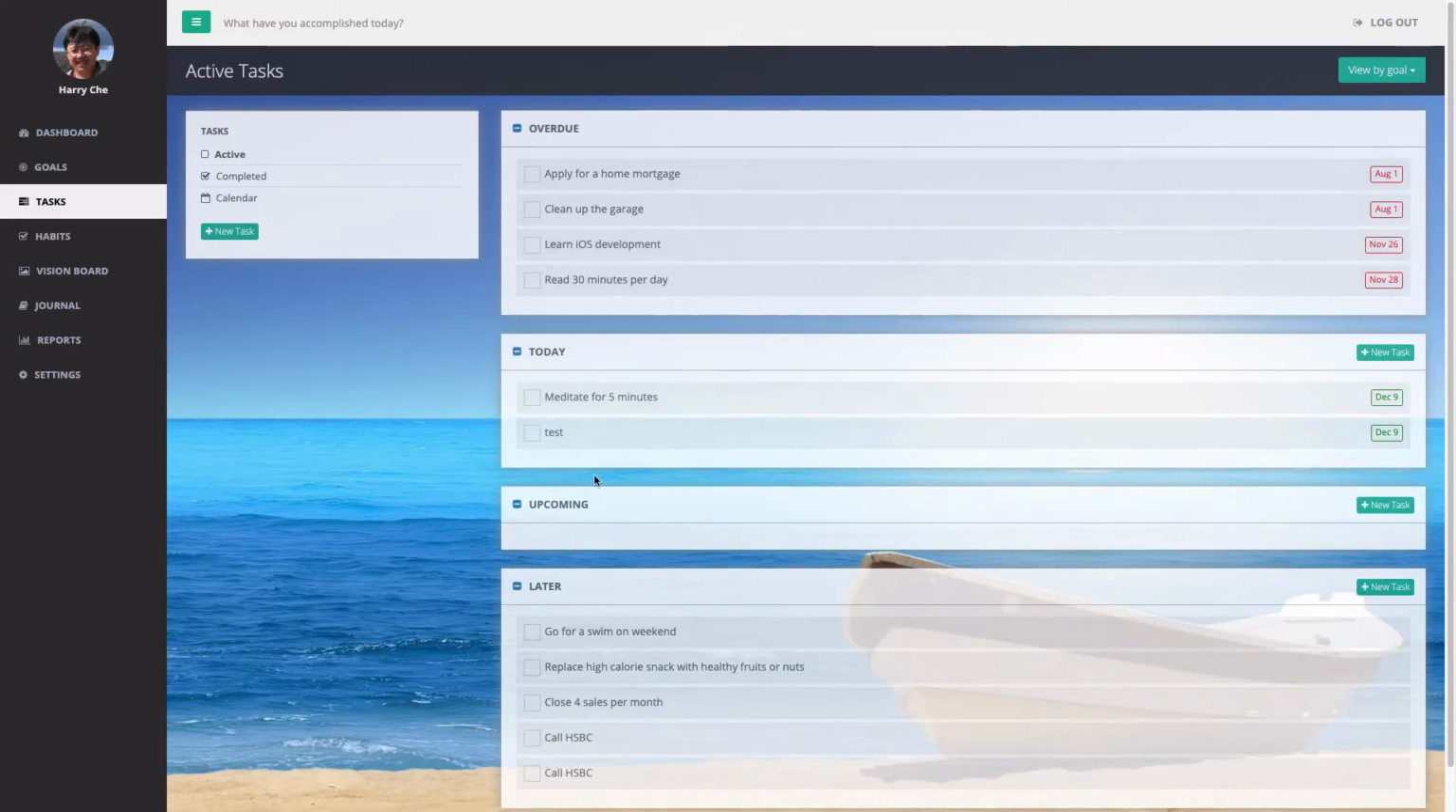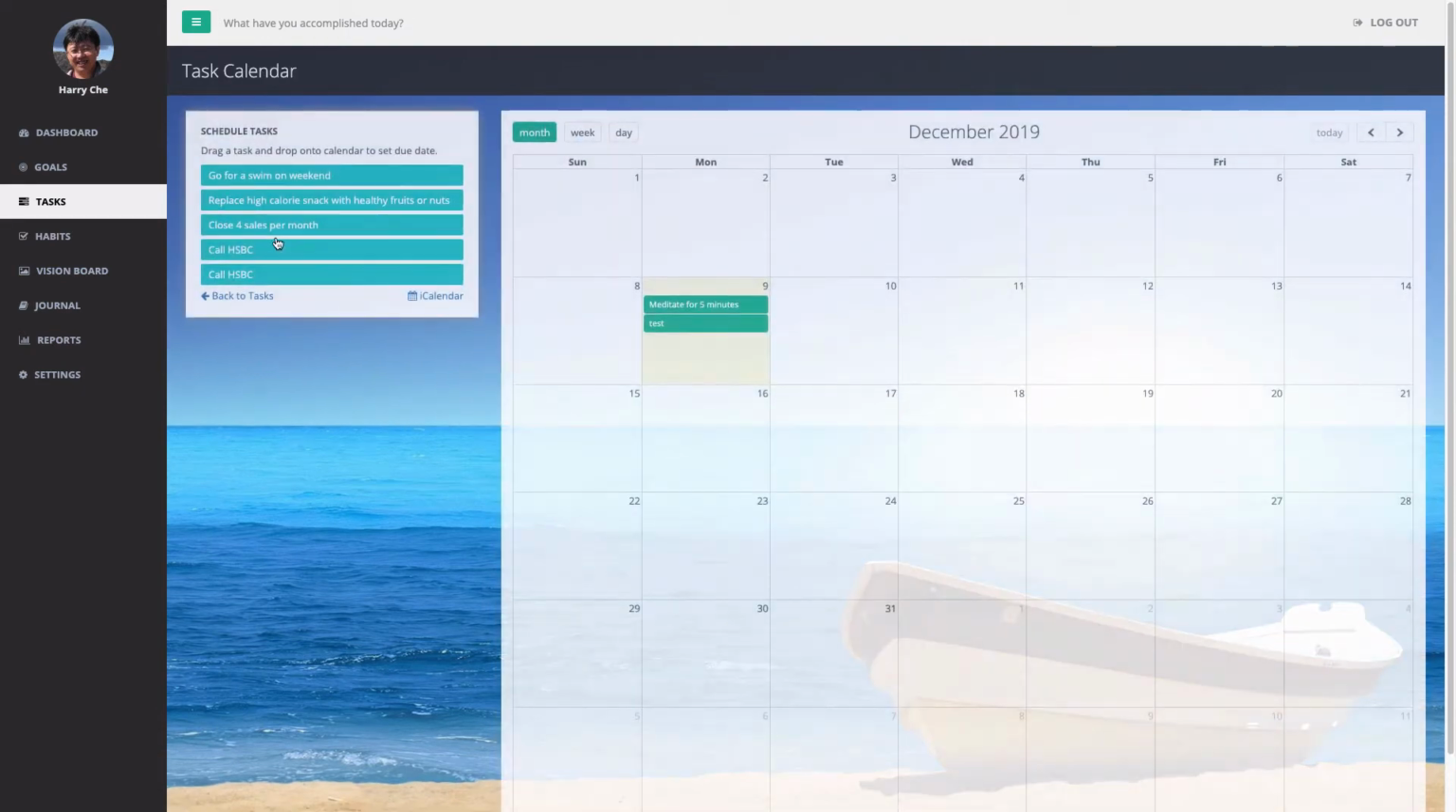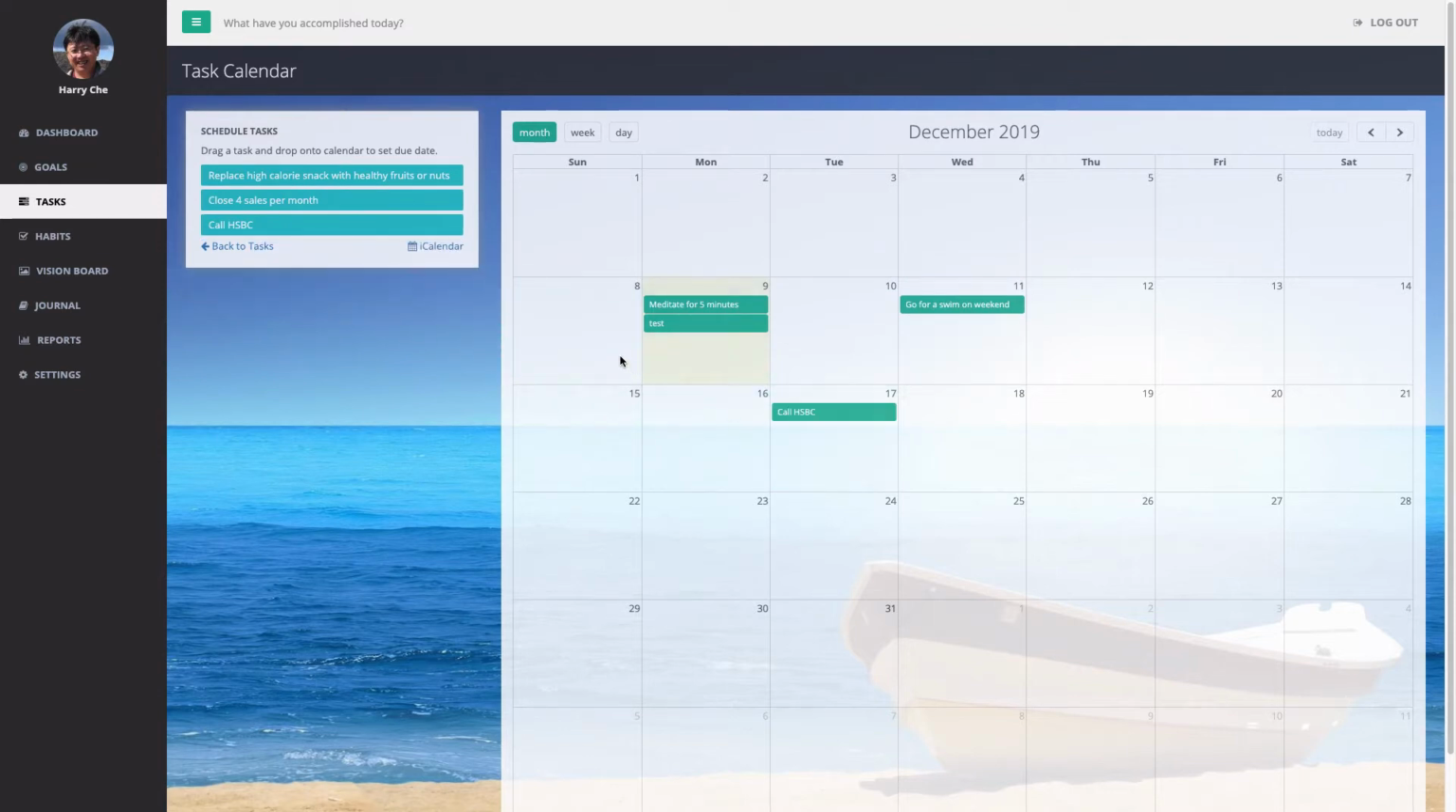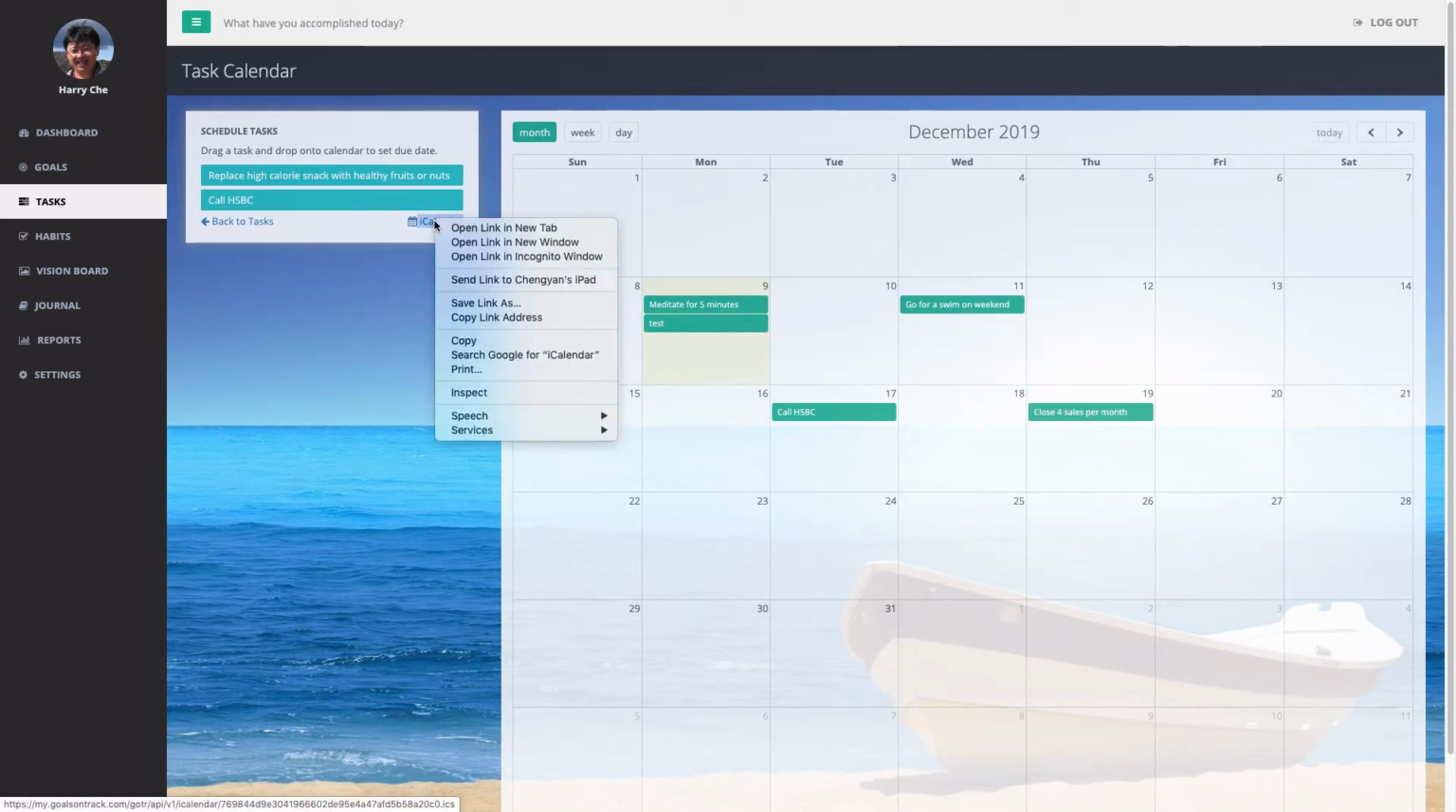Also, there's a calendar page, so you can use this calendar as a helper for your scheduling. By the way, you can also sync this calendar with an external calendar like Google Calendar, Yahoo Calendar, or even Microsoft Outlook through the iCalendar feed.